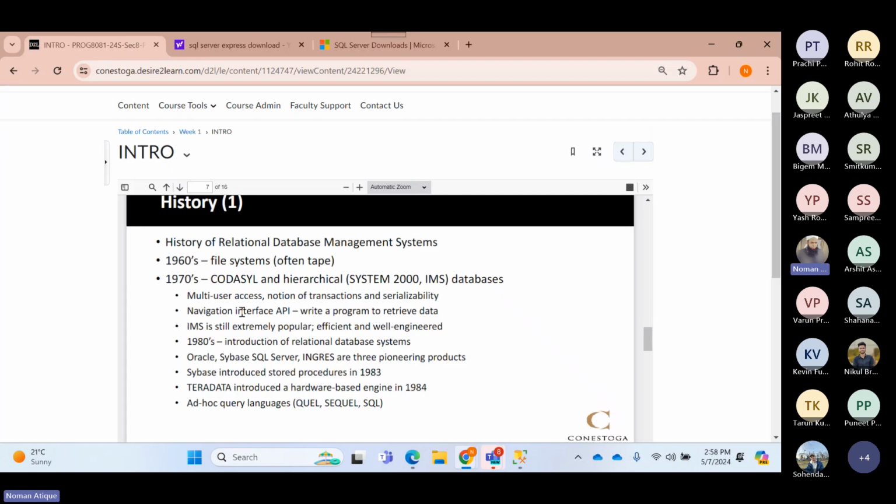Okay, so we're talking about this intro. History of relational database management systems. There were lots of database management systems. In the 1960s, there were file systems, often tape. They were very simple systems, the tape systems. There was no concept of database. In the 1970s, there were CODASYL and hierarchical systems.